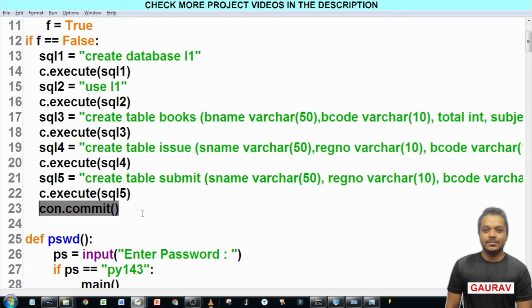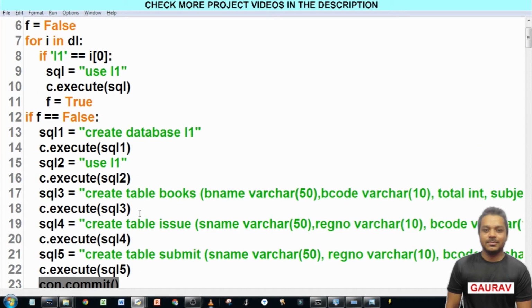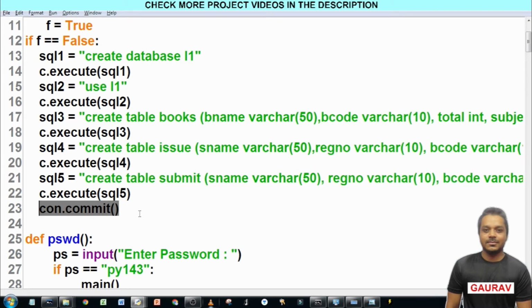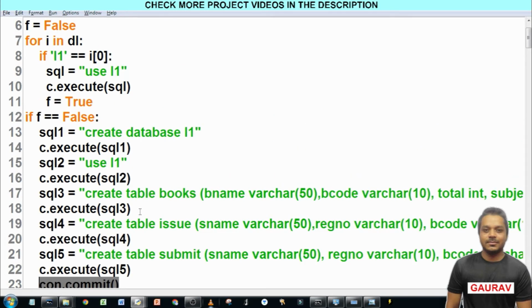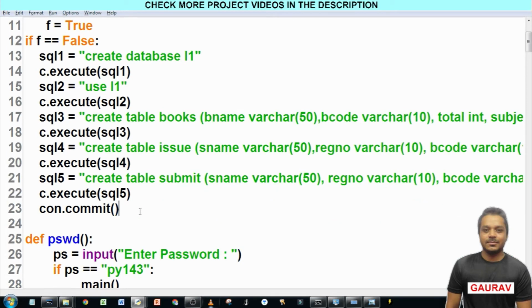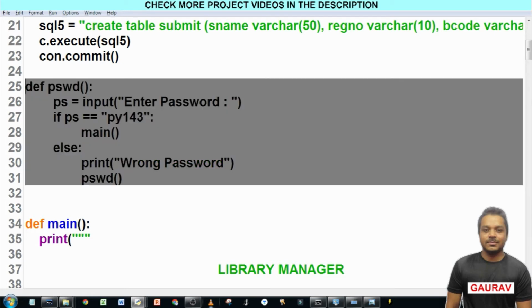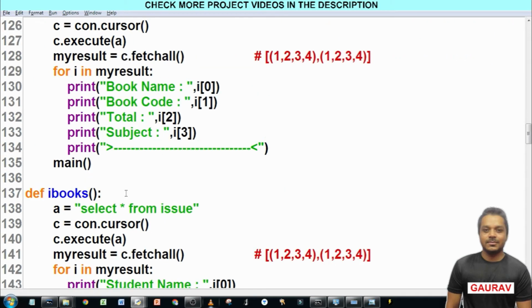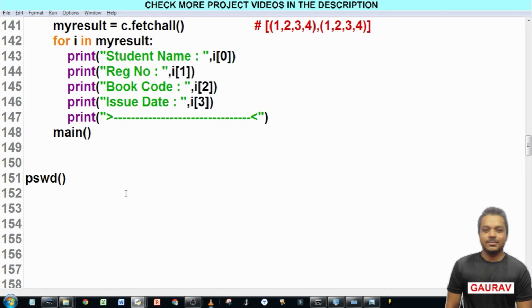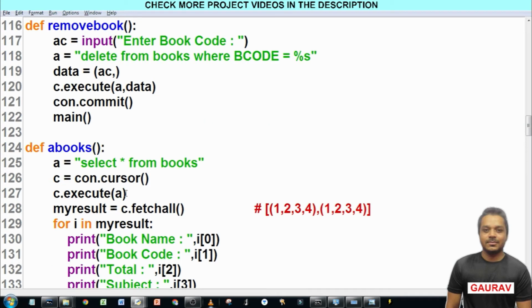Now we have connected our Python with the MySQL server, and we have also checked whether our database is present or not, and if the database is not present, then we have created it. Okay, so what's next? Starting with the password function, there are multiple functions I've created for my library manager.